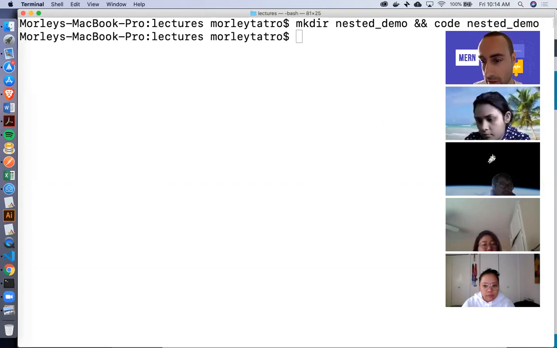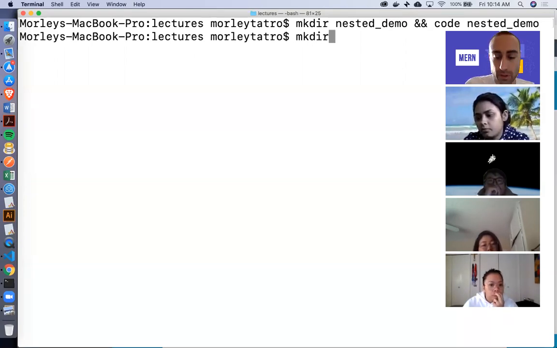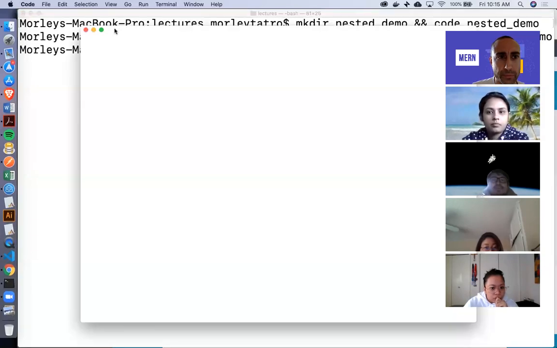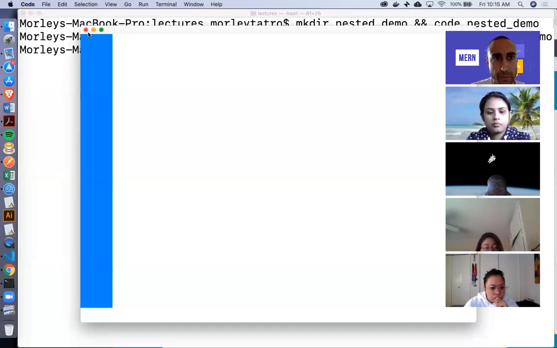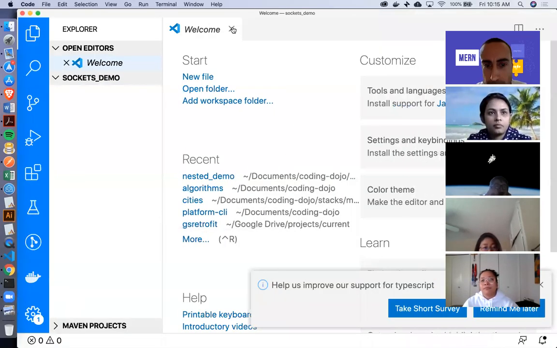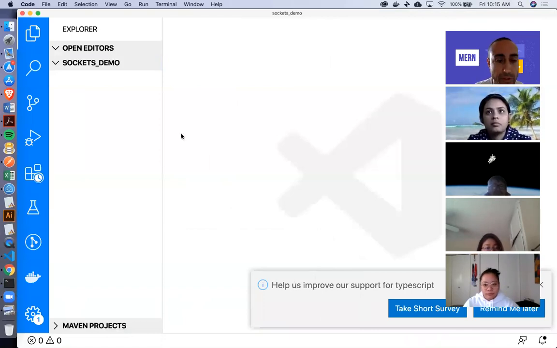Let me set the chat over here. Okay, and I'm just going to create a new folder. So we'll say make dir sockets demo, code sockets demo. Okay. Sorry, things are a little sluggish here on the computer since there's a lot going on. Okay. Whoa. Got the spinning wheel of death too. All right.